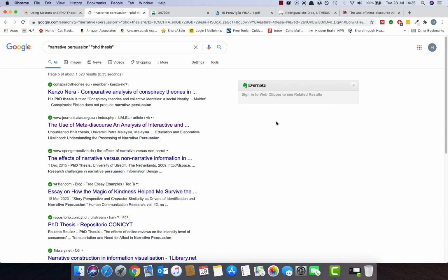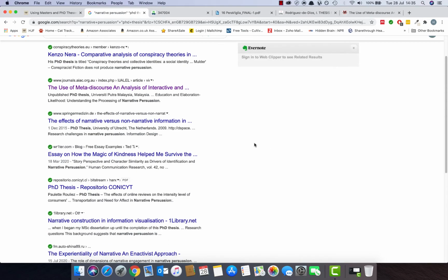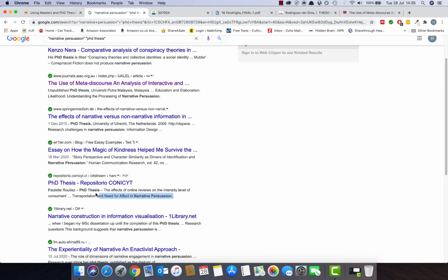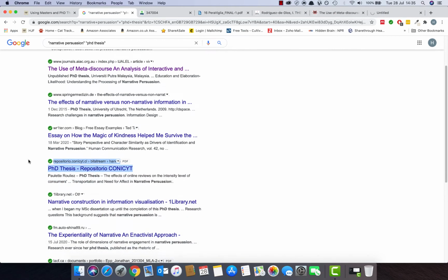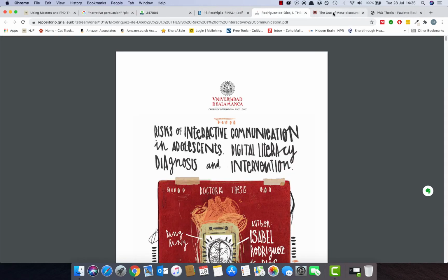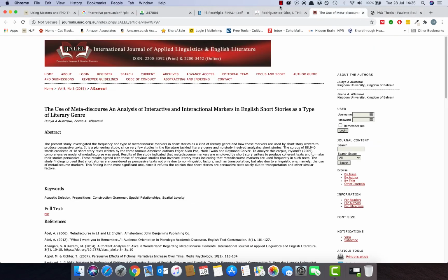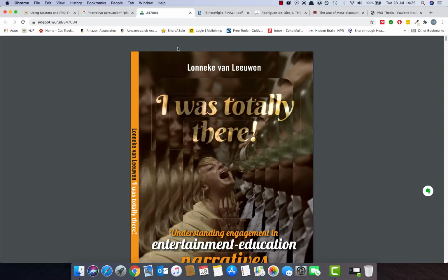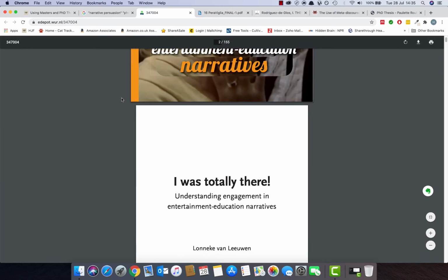So again, it's just about scrolling around, reading some of the titles, reading some of the meta descriptions, and seeing which of them are applicable to you. So we've opened up a few here. You can see we've got various tabs open now of PhD theses based on narrative persuasion. And the next thing you want to do is scroll down and have a read of them.